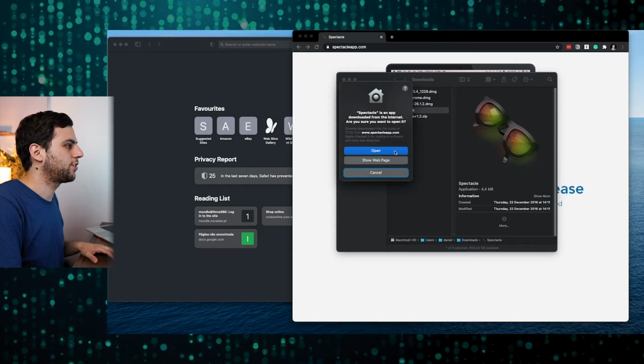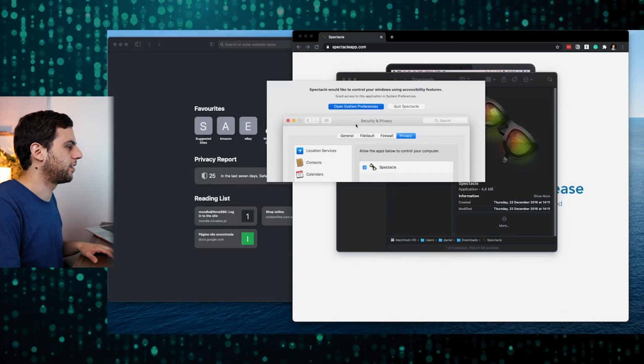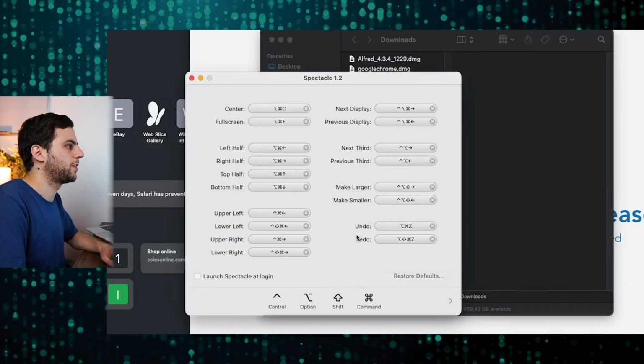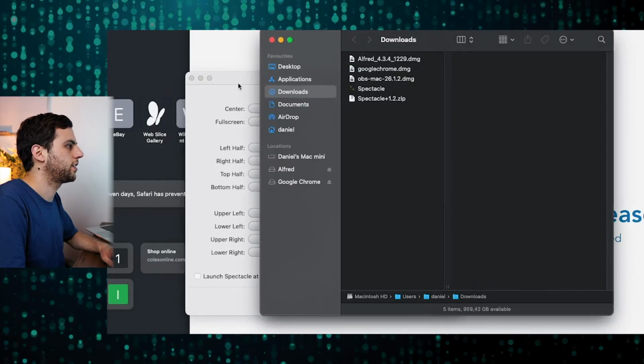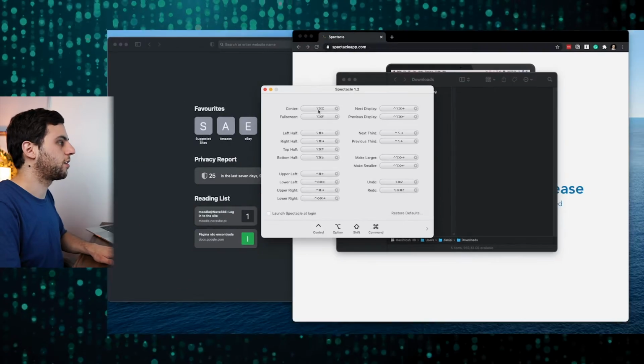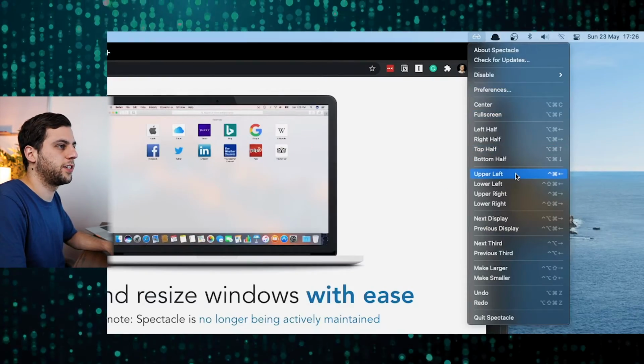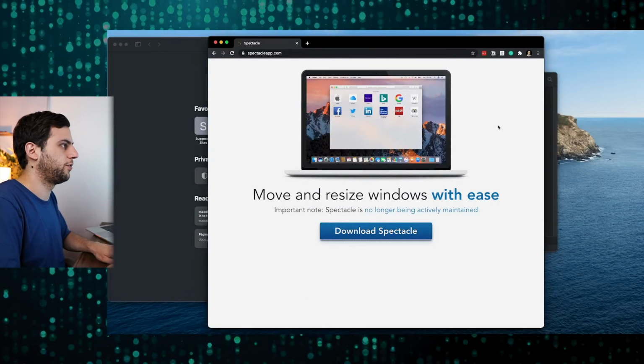And so when you install Spectacle, you need to give it accessibility features. So let's do that right now. So then we can open Spectacle here and it will give you all these commands that you can use. So for example, Option Command C is going to center that screen, and you'll see here on the menu bar, you'll see it, so the upper left, and you'll do all of this.